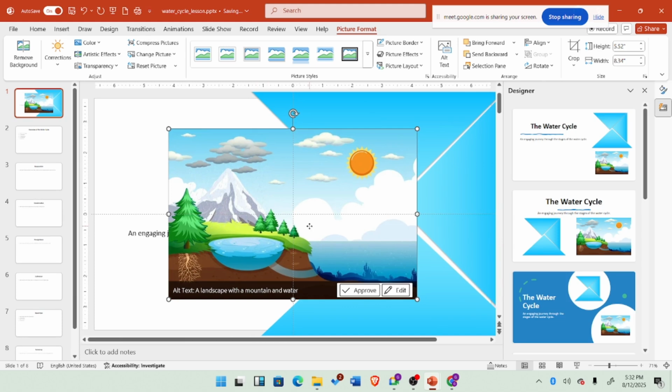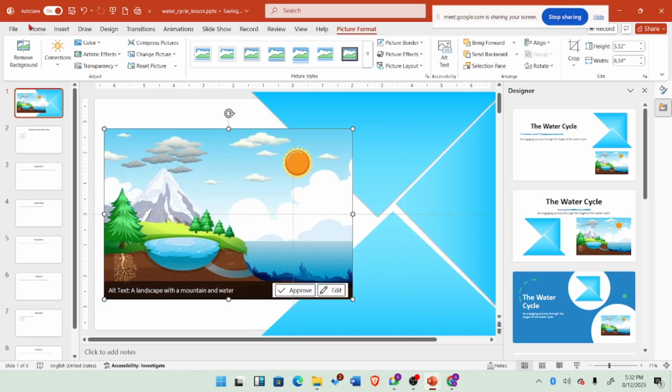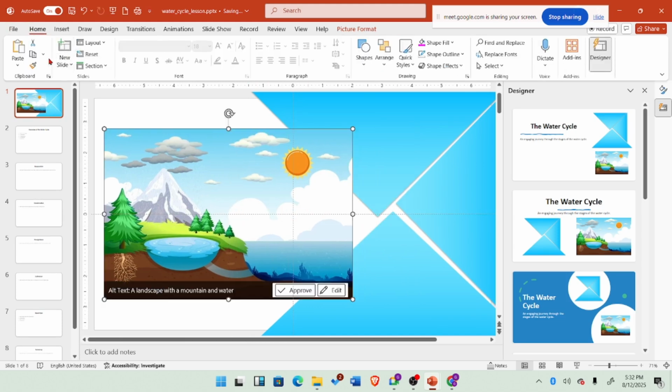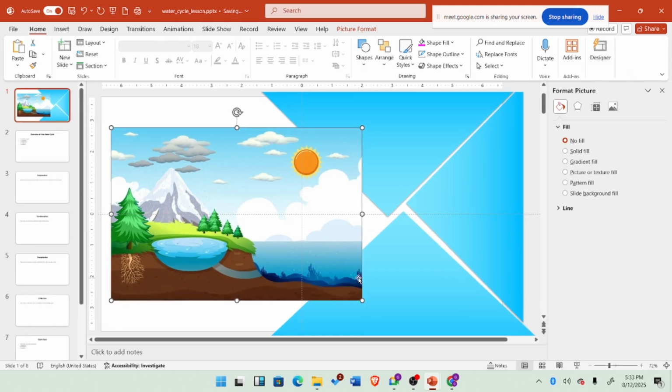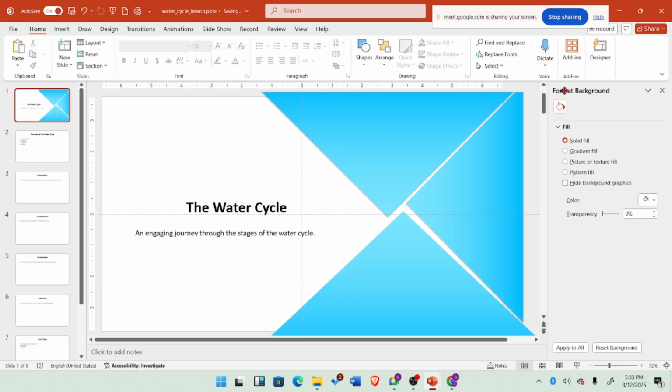Okay, click insert and then come to the home tab. Either you use your Control C or you click on the clipboard group, click copy. Now once you click copy, you can delete this. Then come into this format background. Come into the format background pane.